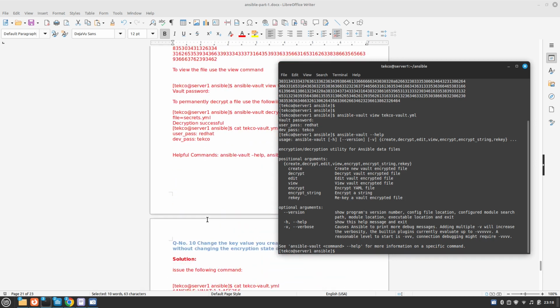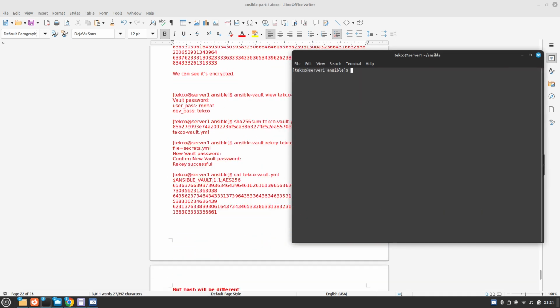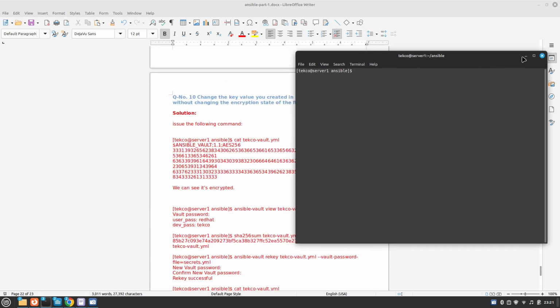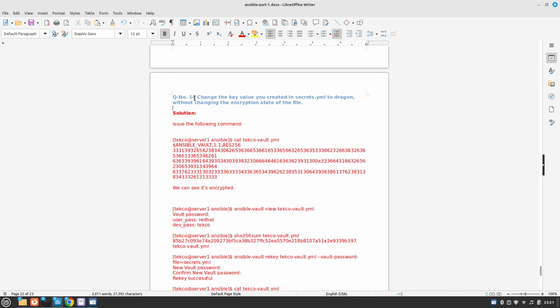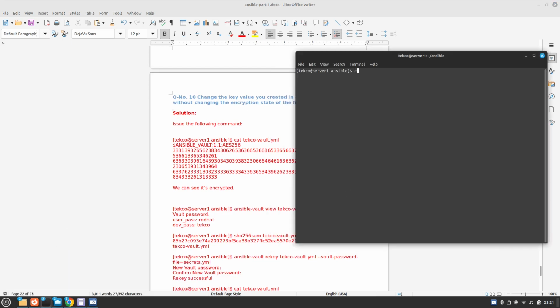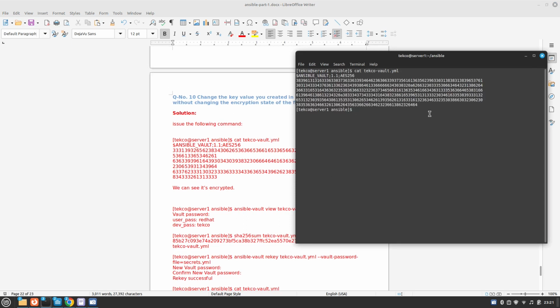So this is question number 9, and our question number 9 is done. For question number 10, we need to change the key value you created in secrets.yaml to Dragon without changing the encryption. So if we take a look at tekco-vault.yaml, we can see that it's encrypted.